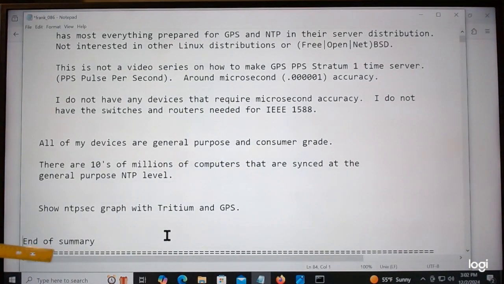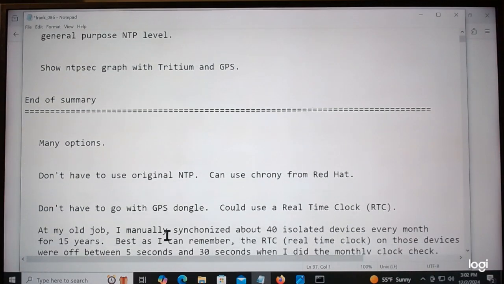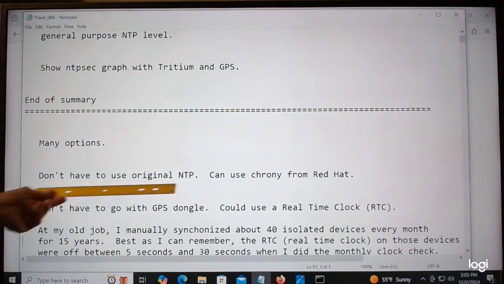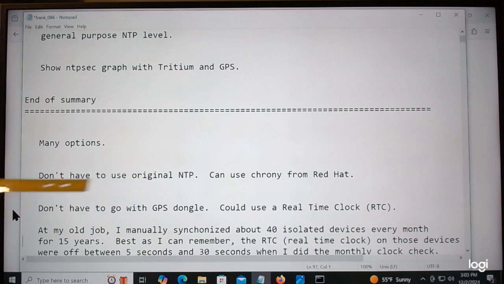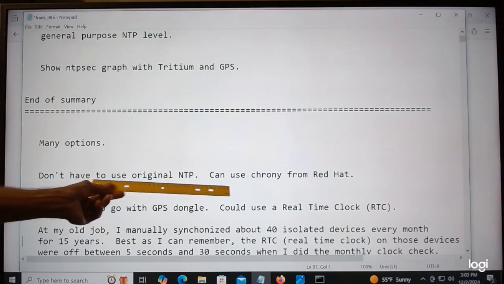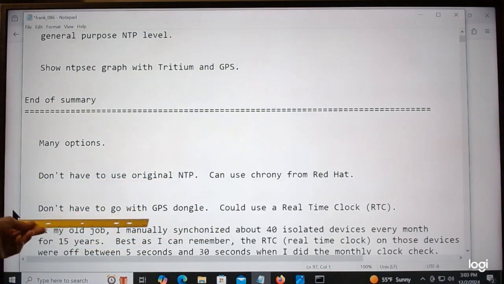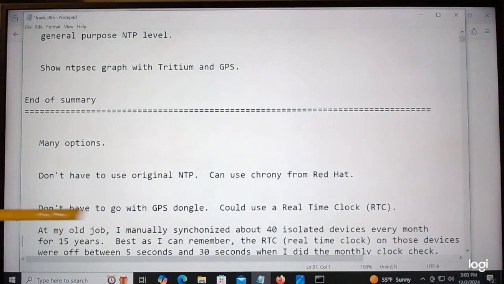Into the summary. Now there are a number of options if you've got an isolated network. You don't have to use the original network time protocol, the NTP software, you can use Chrony from Red Hat, and you don't even have to go with the GPS dongle. You can go with a real-time clock.